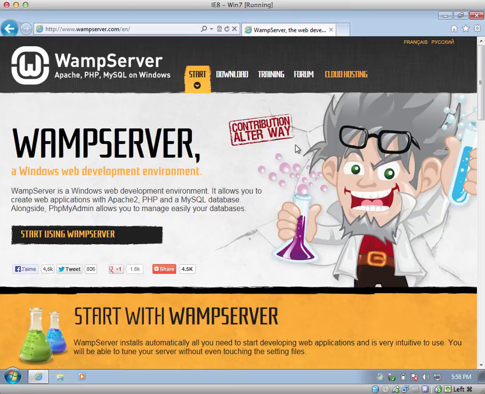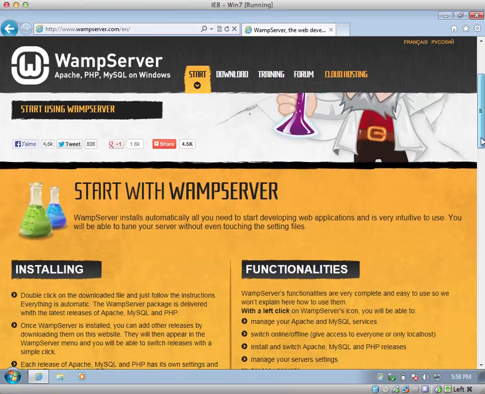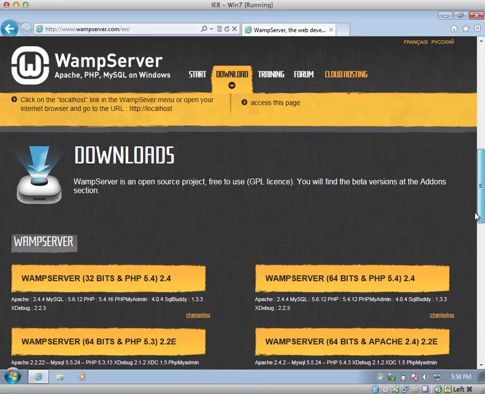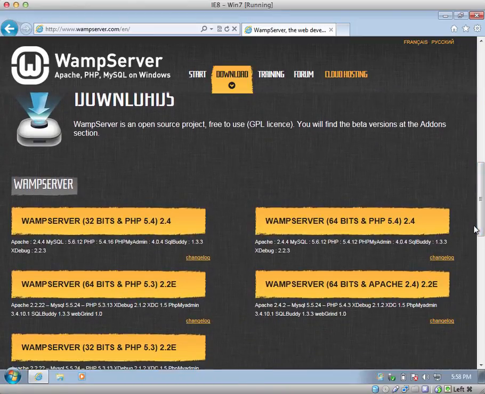So what we're going to do is go to wampserver.com/en for English, or I think the default is English. And what you do is you scroll down to the download section, and depending on which version of Windows you have, whether it's 64 or 32-bit, that's the type of installation package you're going to download.